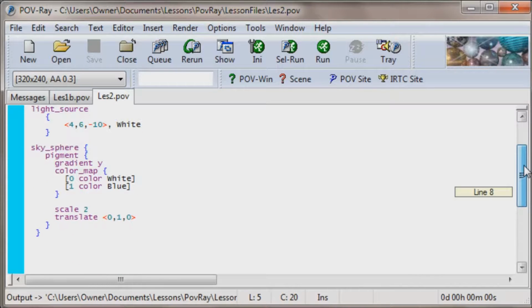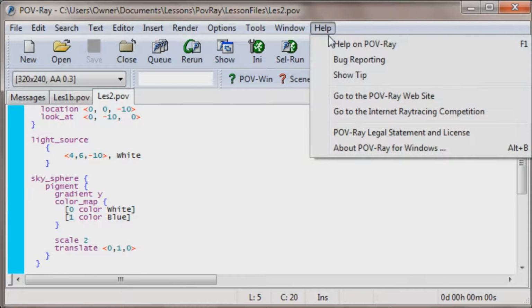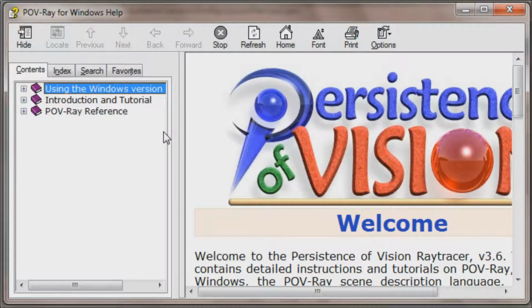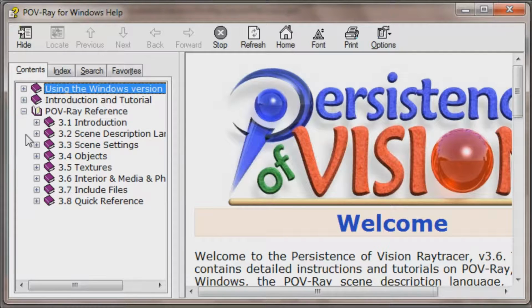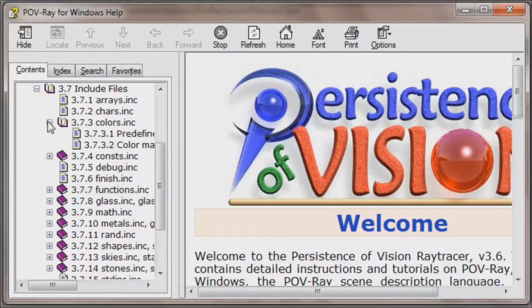We could use slightly different colors. POV-Ray has a whole help file. If you go to the help file, it comes up with contents, and you also have an index which you can use to search for things you know the names of. Let me go to the POV-Ray reference. We're talking about an include file. There are include files here. If I open that up, colors include, I think that's what I'd like to know, predefined colors.